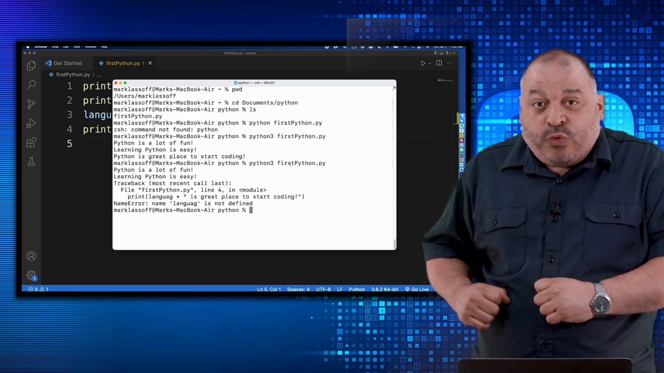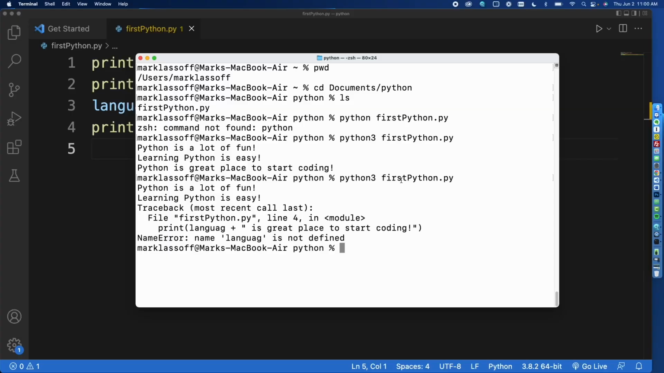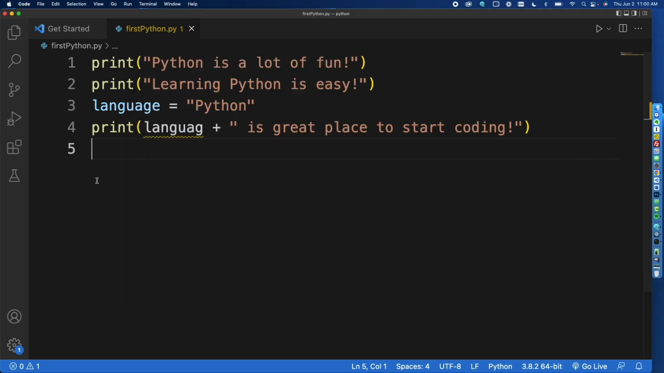And it says the error is right on line 4. So it says line 4, and then it prints out the line where the error is, and it says language misspelled is not defined. So I know exactly where to look in order to correct this error. Go back to the code, correct the error.